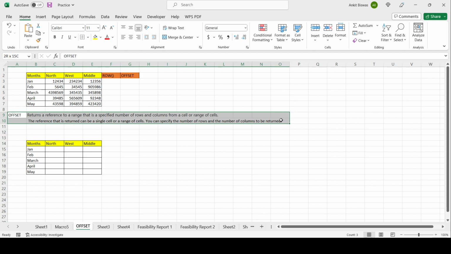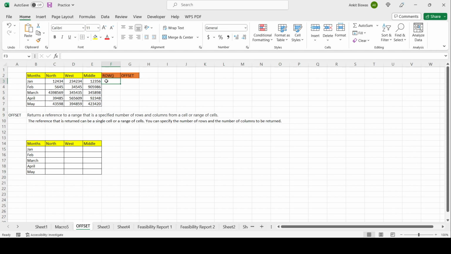So today I'm going to show you a very important function which is widely used by data scientists and data analysts in their daily work life. So today we are going to learn about the functions called offset and row number. Row number to begin with is a pretty simple function.